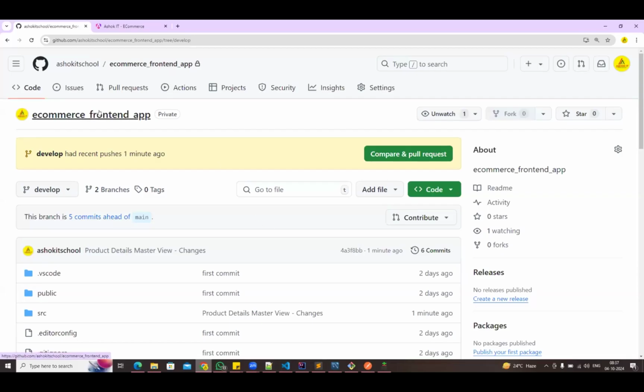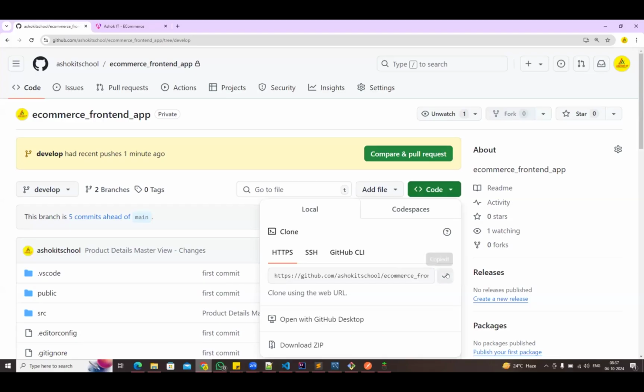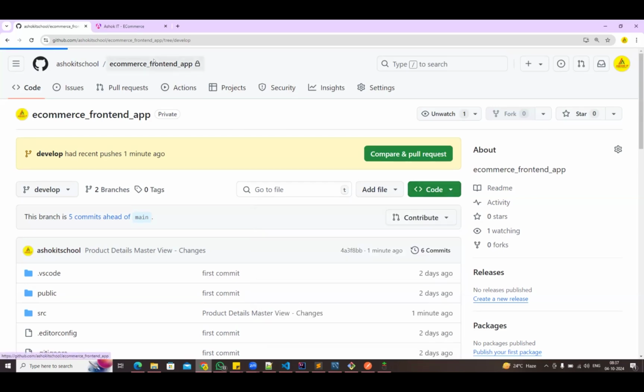That becomes difficult. So when you are working as a collaborator, as a team member in the project, you need to clone this project, import this project into your IDE, and do the development on the same project. Are you clear with my point?